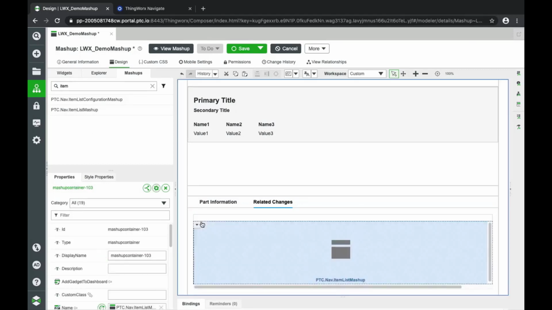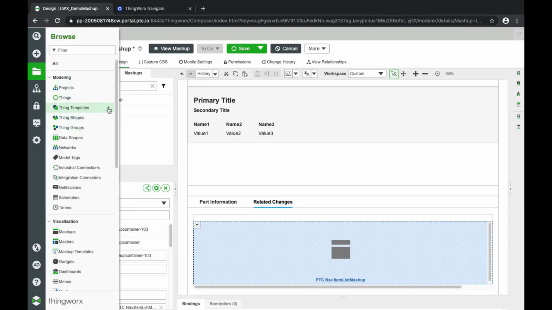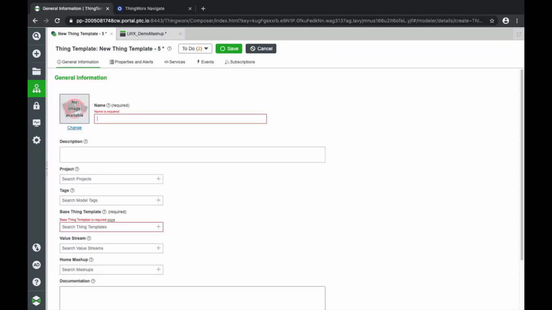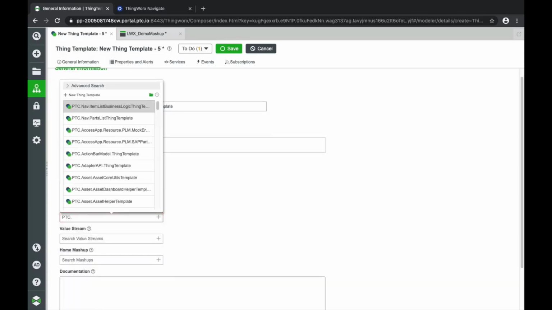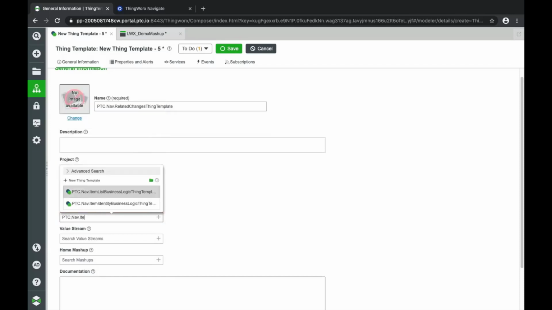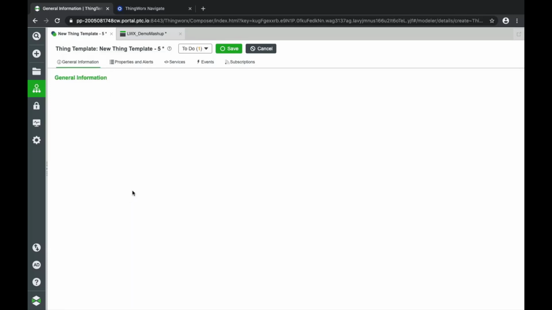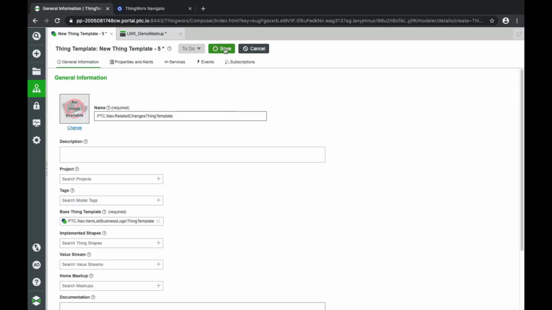We will need to create a custom implementation of item list to fetch the related changes. So I will start by creating a thing template. I will call it ptc.nav.relatedChanges thing template. I will inherit it from the ptc.nav.itemlistBusinessLogic thing template and I will save it.